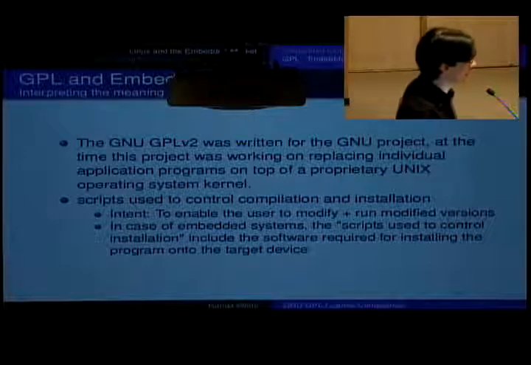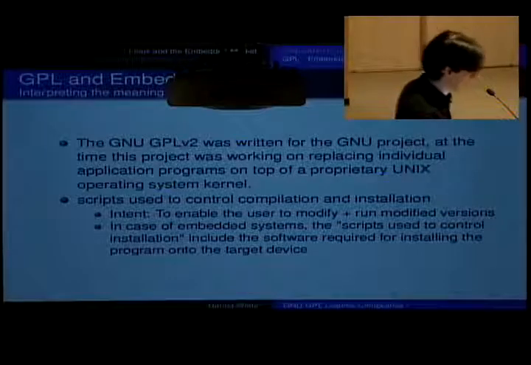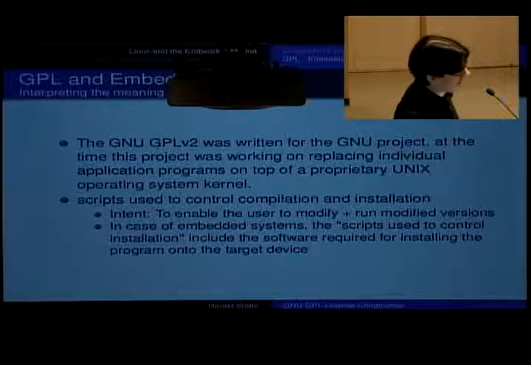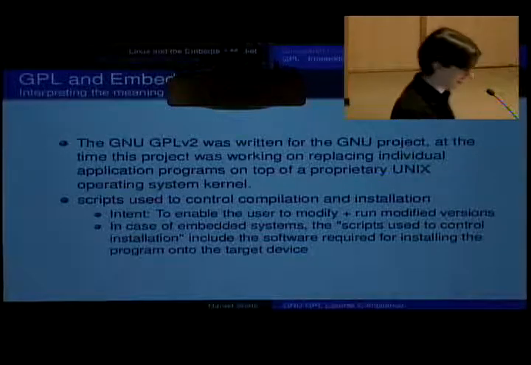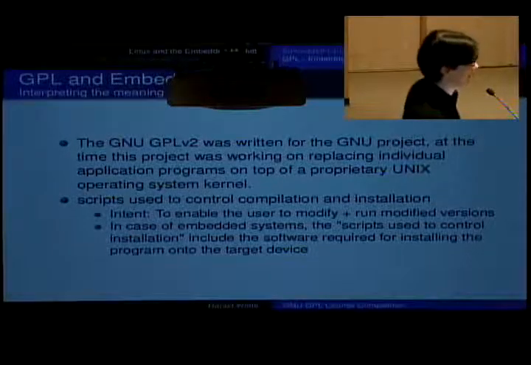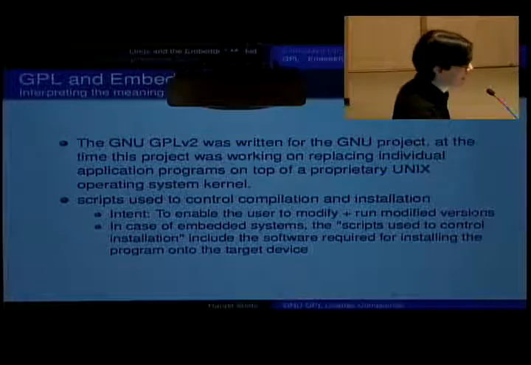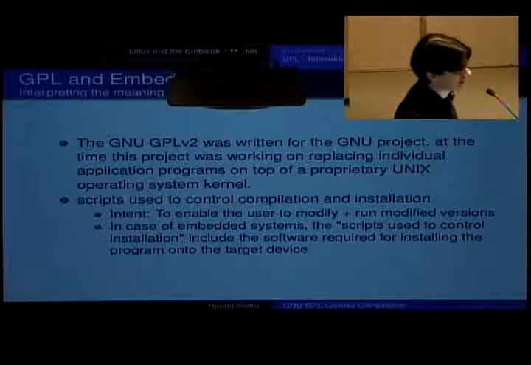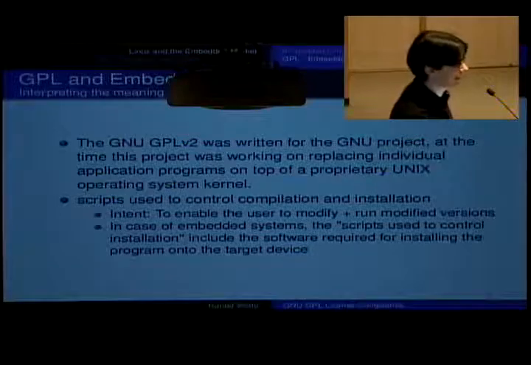Into the question, what includes those scripts to control compilations to be compliant, right? Once again, my recommendation is think about the intent. The intent is to enable the user to modify and run modified versions. So if you include anything that's necessary to enable the user to run modified versions, nobody can make any kind of complaint against you.